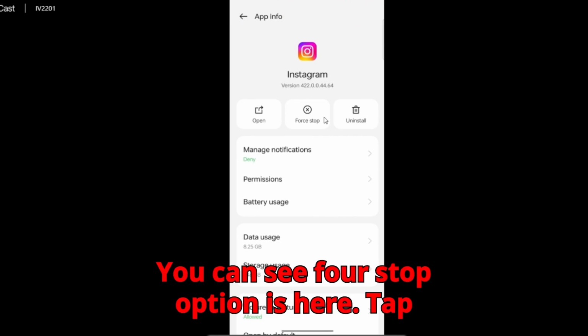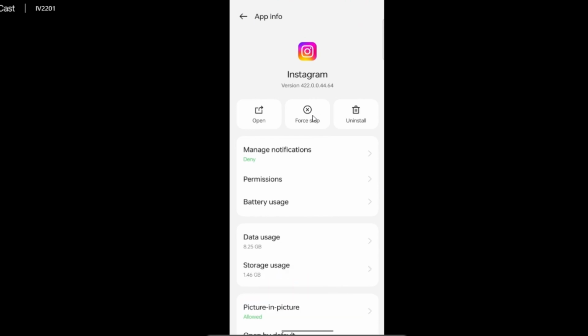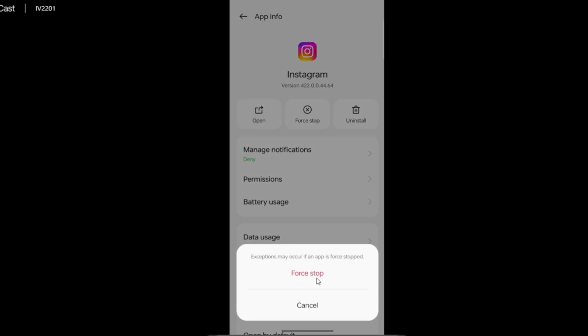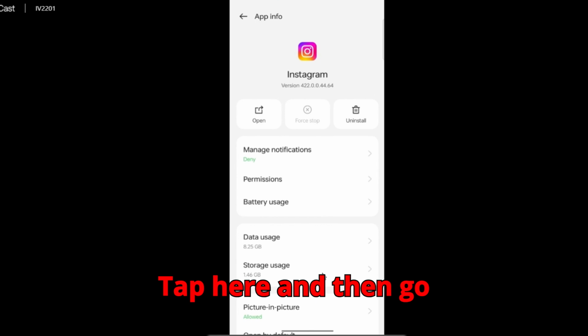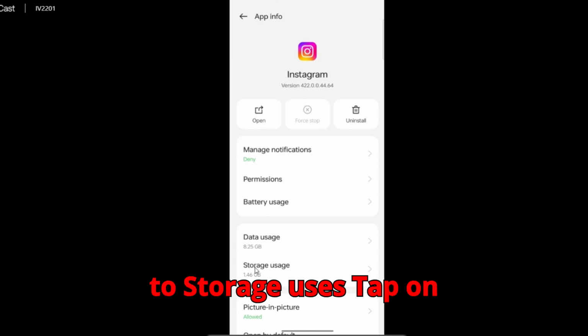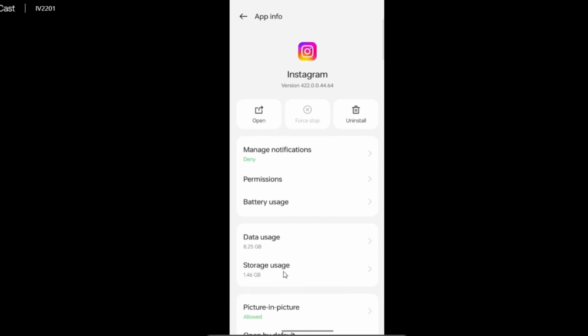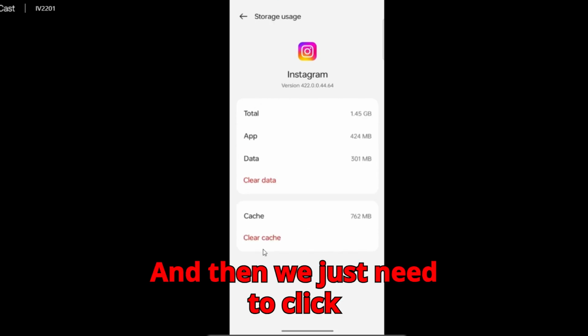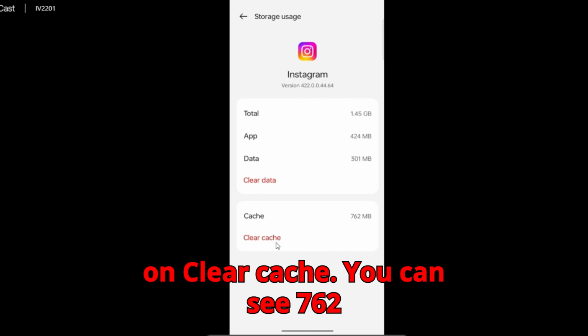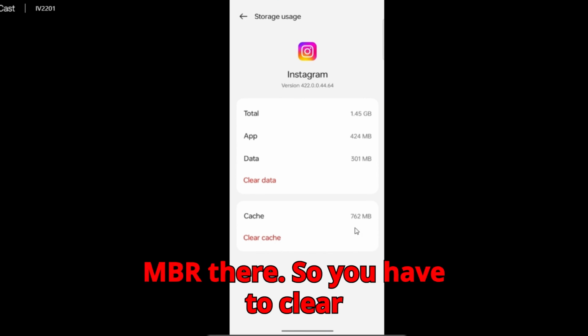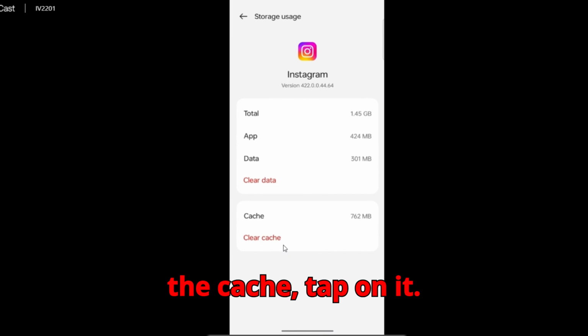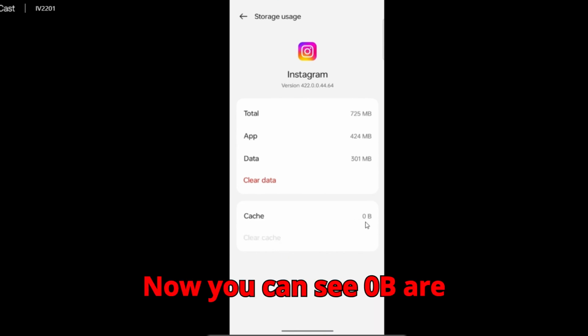You can see force stop option is here. Tap on it. Tap here and then go to storage usage. Tap on it and then we just need to click on clear cache. You can see 762 MB are there, so you have to clear the cache. Tap on it. Now you can see 0 B are showing here.